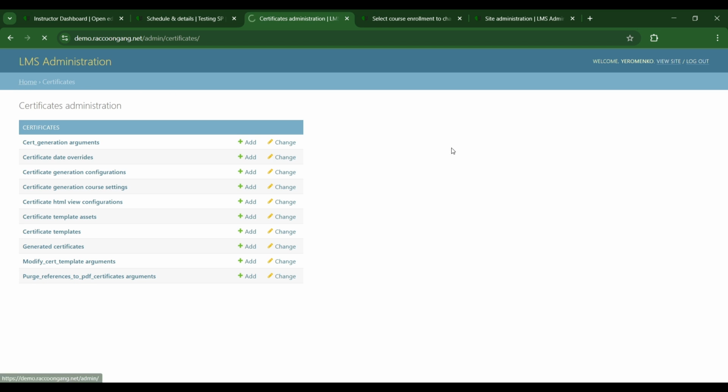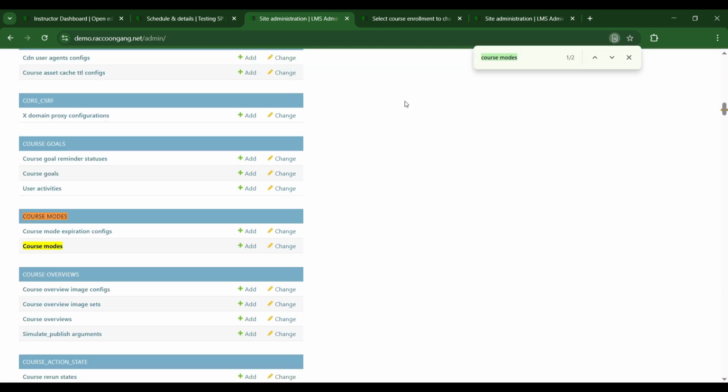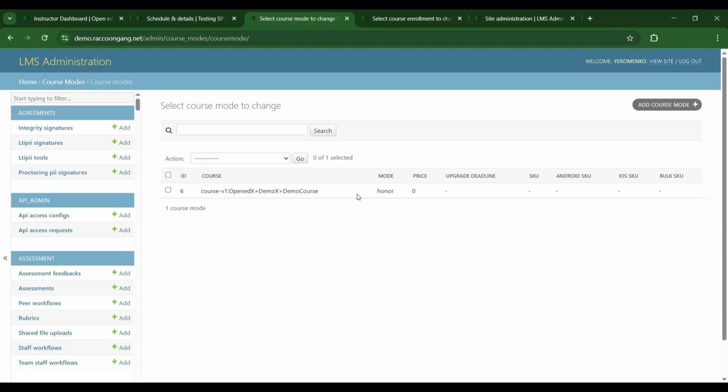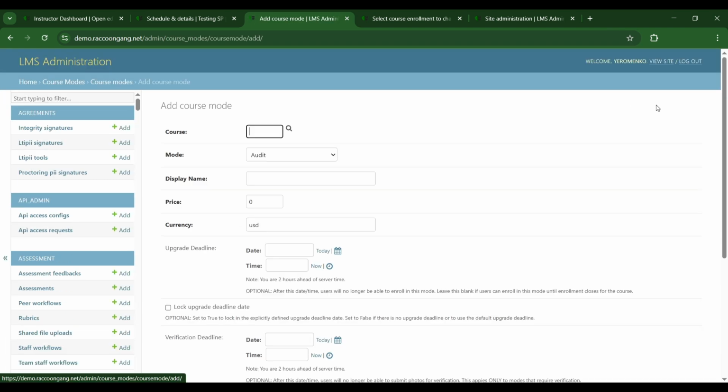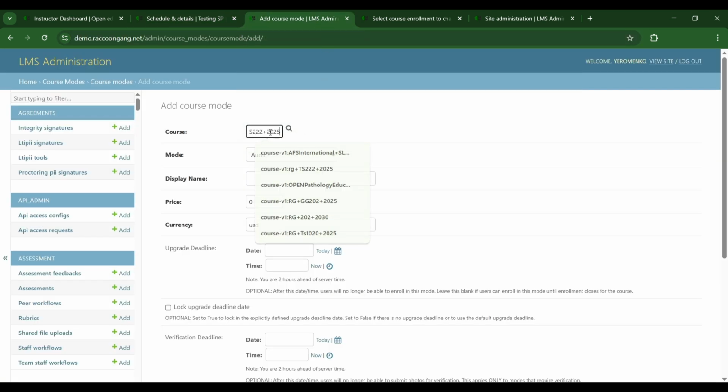Now let's return to the admin panel homepage. Find and click on Course Modes. On this page, click Add Course Mode. In the Course field, provide the course ID for which you are setting up the certificate. You can copy the course ID from Studio or LMS. Paste the course ID into the field.